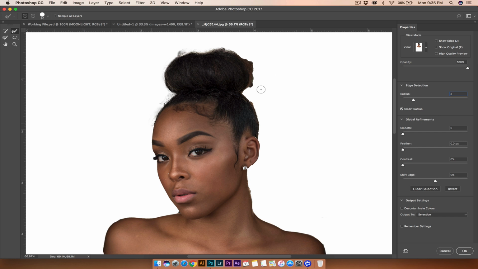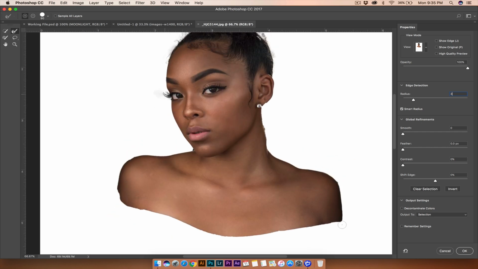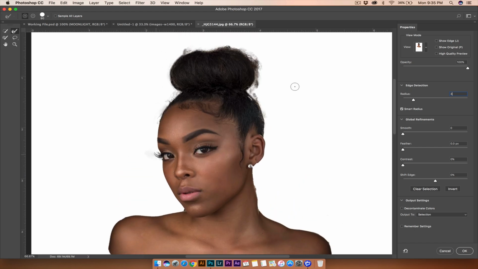Just like so. You're going to notice that parts of those hairs already start grabbing on. Just like so. There we go. And then we want to go ahead and do this part. There we go. So now we have a pretty decent selection right there. I know it's not perfect, but we'll fix that later on.